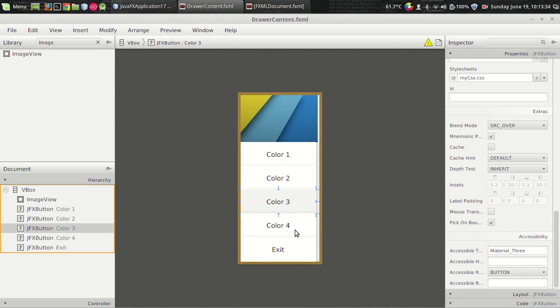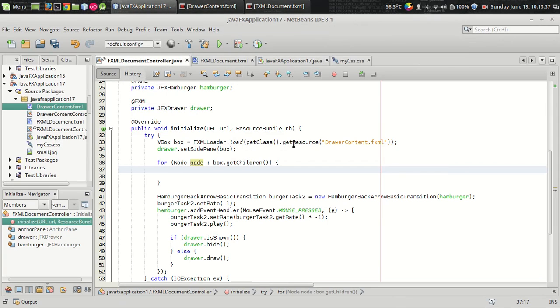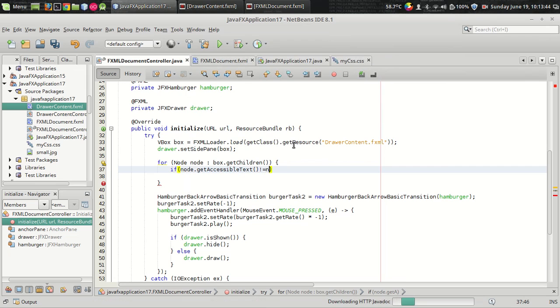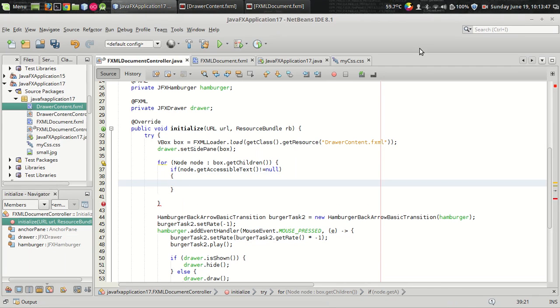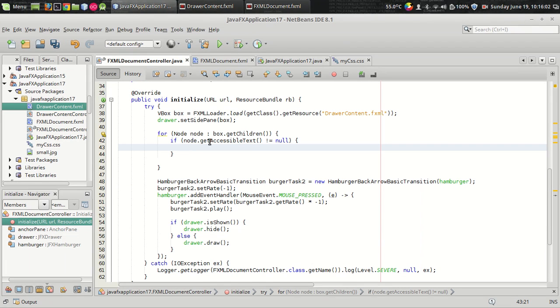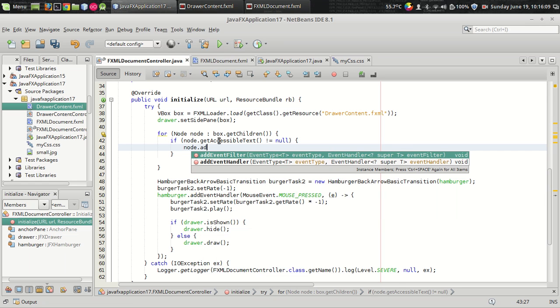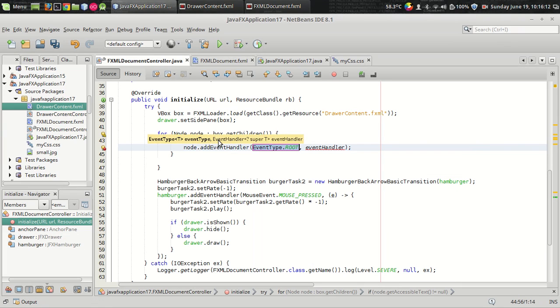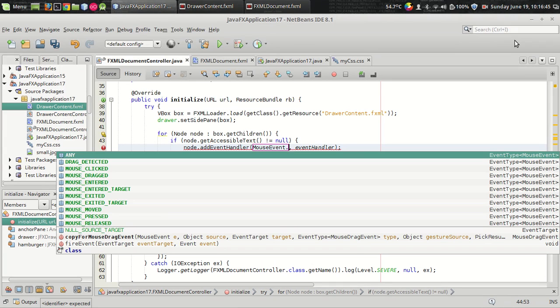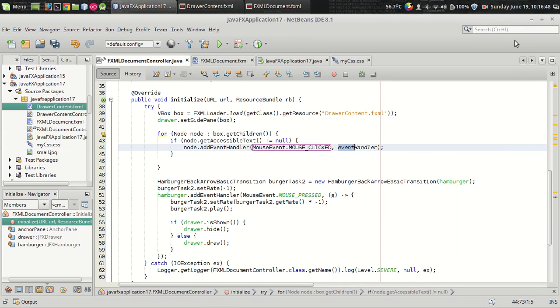And I have associated the accessible text for all these five buttons. So what I want to do is, if node dot get accessible text is not equal to null, it is used in order to escape from the image view, which is already a node. So by using this if condition, I have got my 5 buttons, and next I have to add some event. So I'm going to add an event handler with event type mouse event dot mouse clicked, and I want to use the lambda expression.